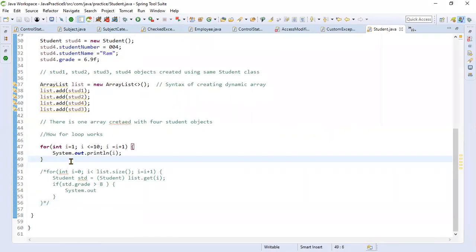It printed because of what you asked: i less than or equal to 10 and i equals i plus 1. How does the for loop work? This is important to understand. I think you already know arrays, but this is a little different in Java. In a for loop there are 3 blocks separated with semicolons. This is the first block, the second block, the third block.